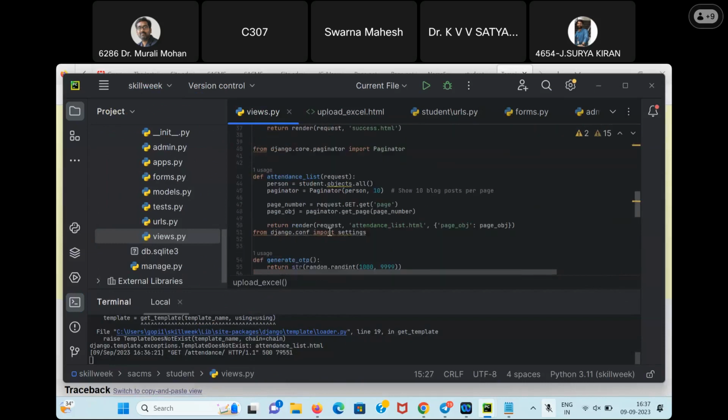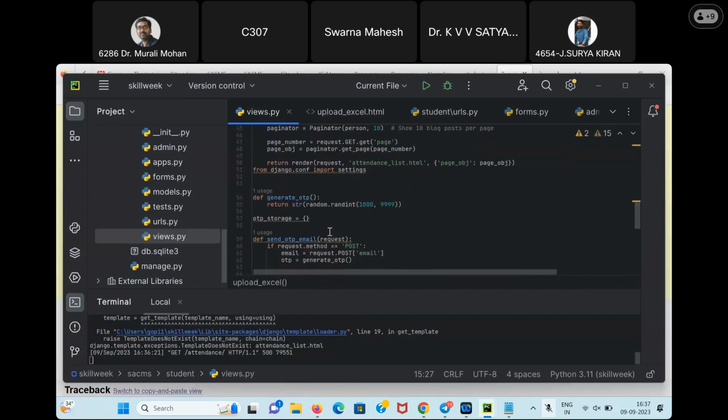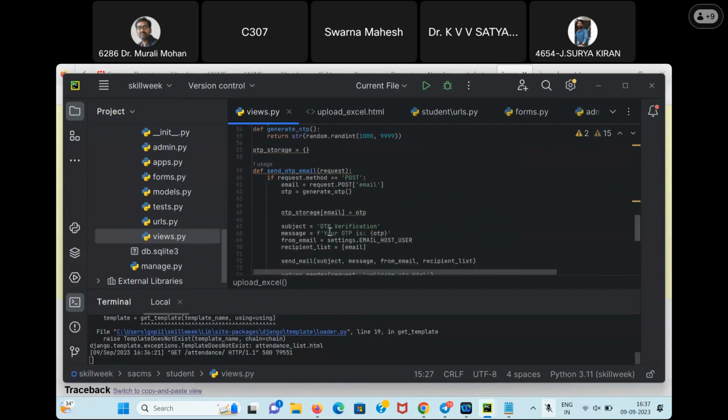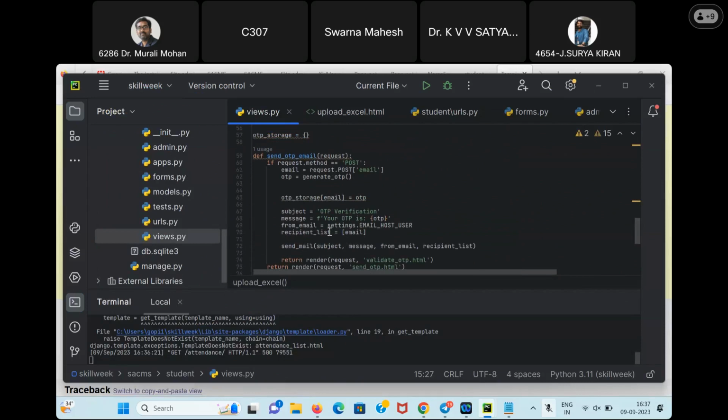You can highlight that one. Send OTP is a view that sends an OTP through email. We need to call this particular view. What it will do is first check for the POST method. If it is valid and the email is there, it will generate an OTP. How to generate an OTP? You already know the random function will generate it.